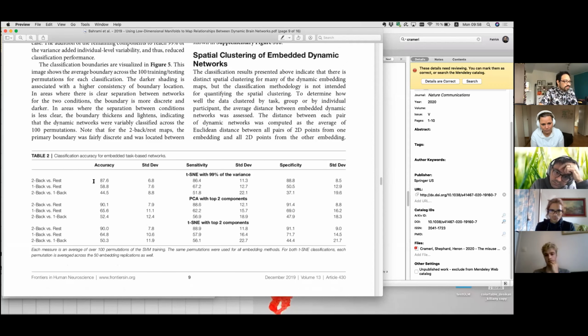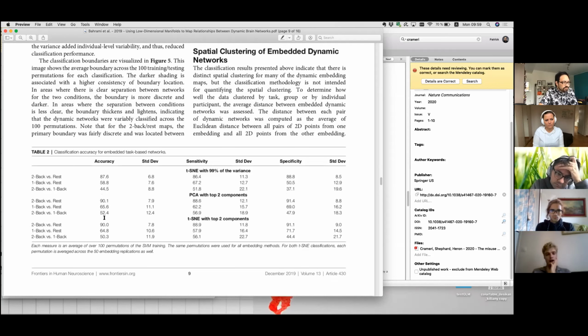And we can see actually higher accuracy for two-back versus rest. That's also what we've seen, right? Two-back versus rest was quite good, was quite easy to distinguish. The accuracy falls close to chance for one-back versus rest, and the same is true for two-back versus one-back. And we're looking here at the t-SNE 99% component, but it's also visible in the other two depictions.